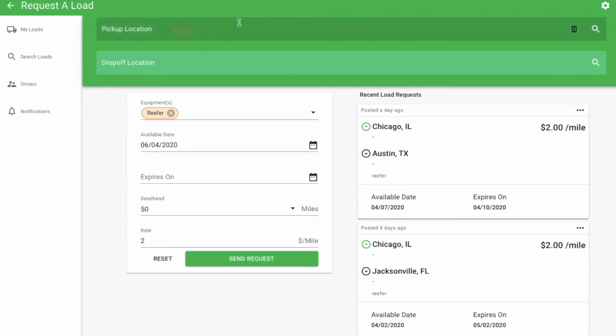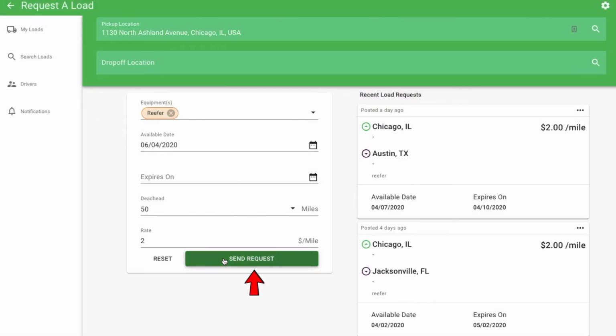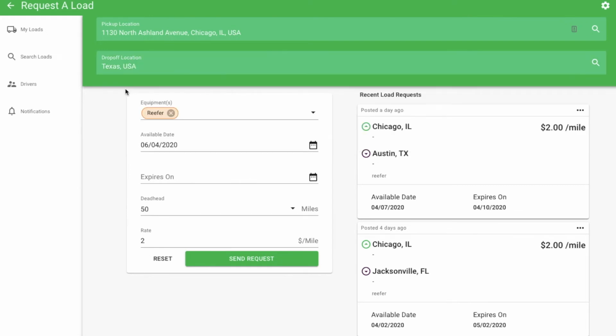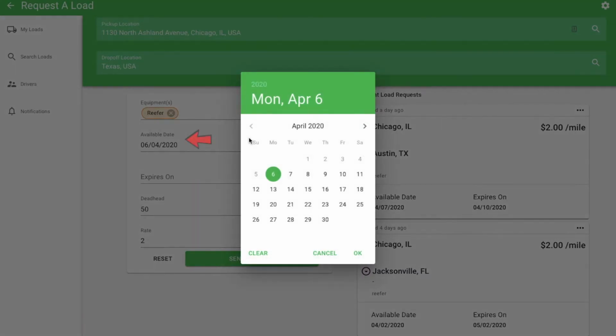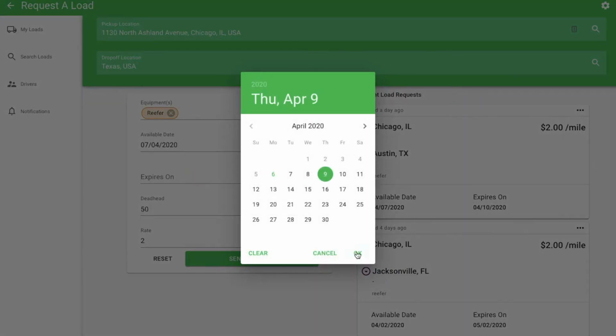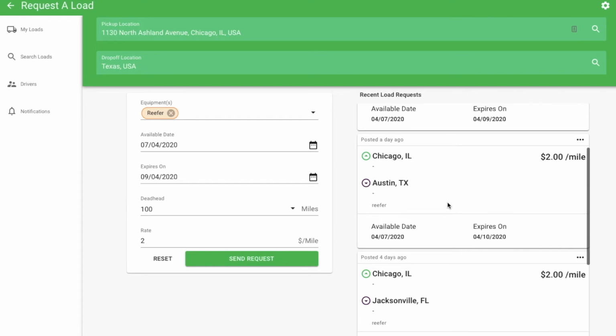Just like with search, enter a pickup location and hit enter. You can now click Send Request to find freight going in any direction or add a drop-off location. You can get even more specific by selecting the date your truck will be available and other information such as when this request should expire or your preferred deadhead. When you send this request, it will show on the right-hand side of this page, along with your current active requests. If you found a load, you can delete the request by clicking the three dots in the top right corner.